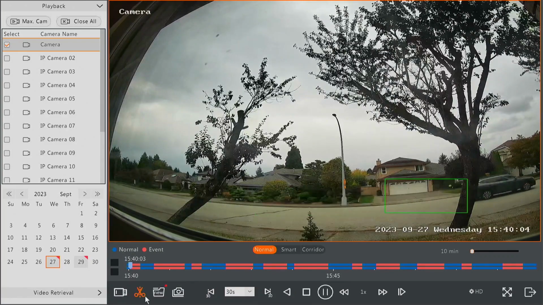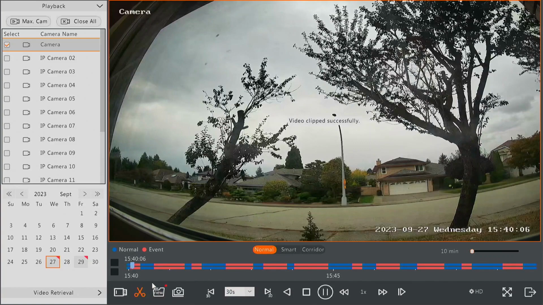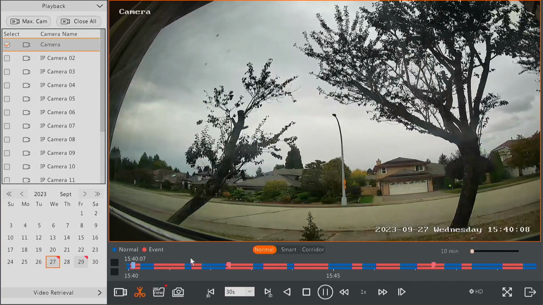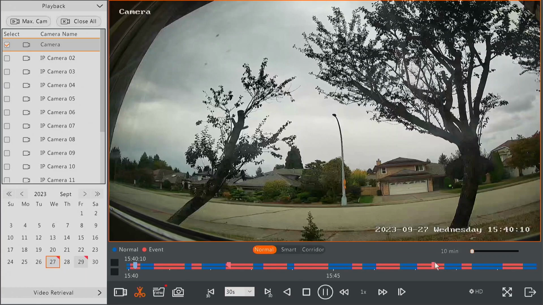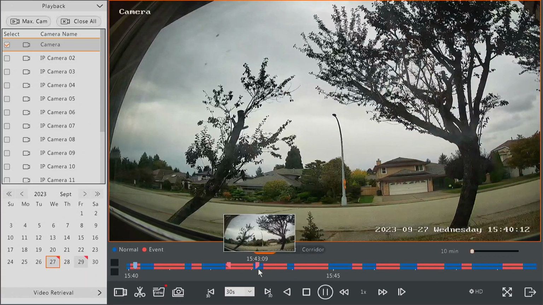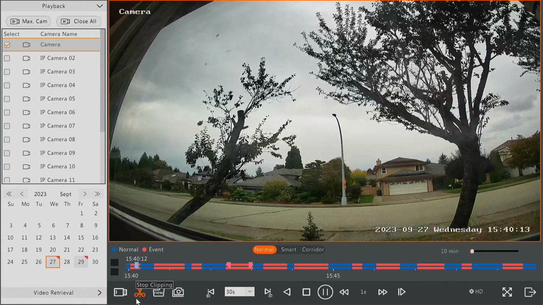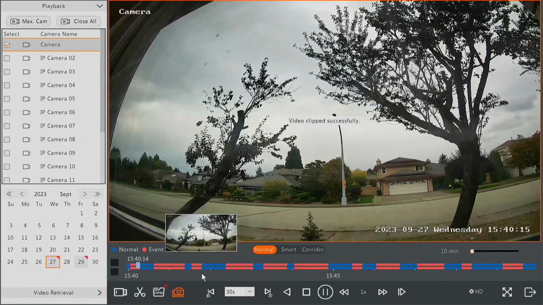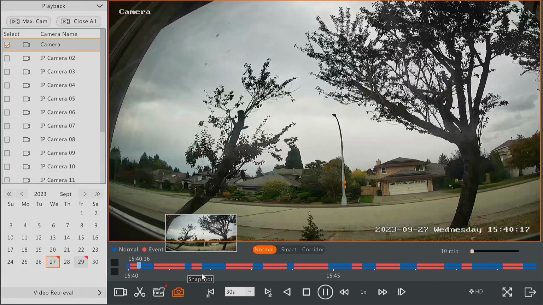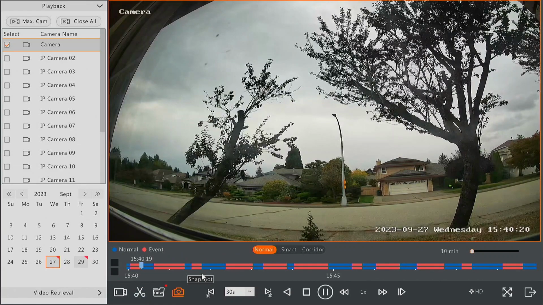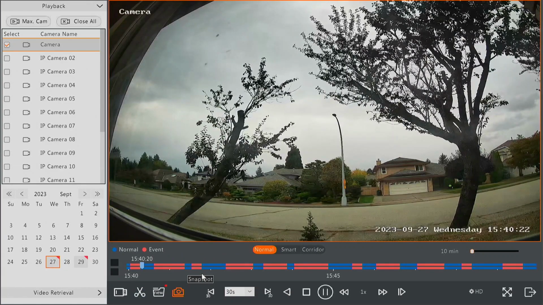Oh, stop clipping. Okay, start clipping. And let's move that over here to this area. So that's going to be this area right here. So I'm going to go stop clipping. Okay, now I have multiple files to download to my USB folder. So what we're going to do is we're going to back this up.